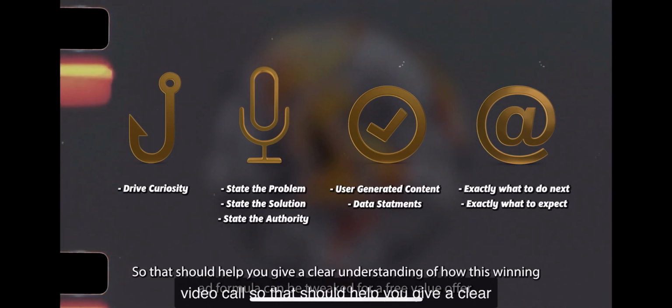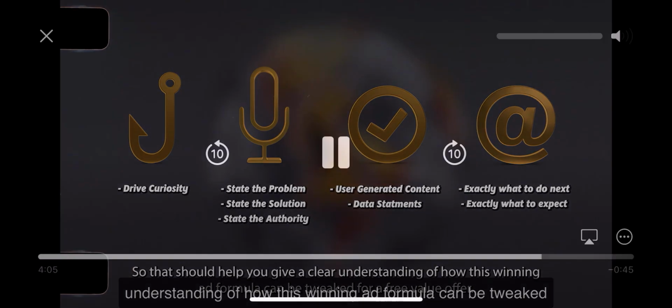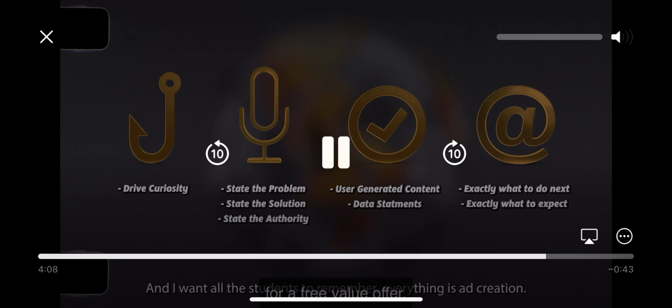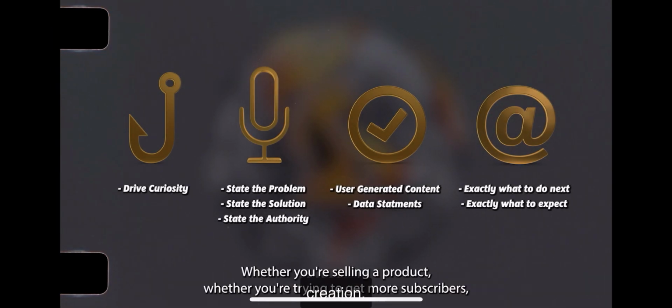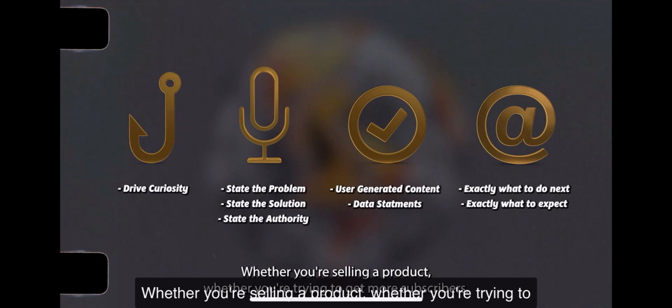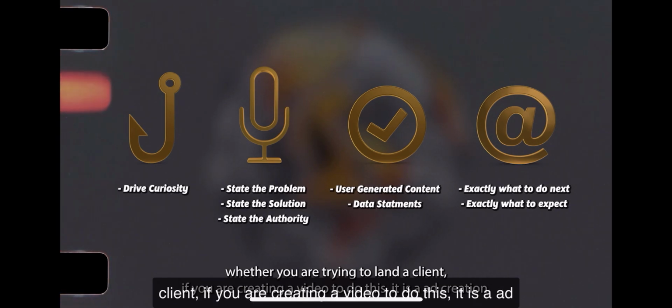So that should help give you a clear understanding of how this winning ad formula can be tweaked for a free value offer. And I want all the students to remember, everything is ad creation. Whether you're selling a product, whether you're trying to get more subscribers, whether you are trying to land a client, if you are creating a video to do this, it is ad creation.